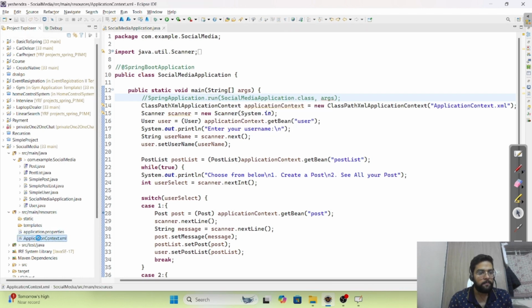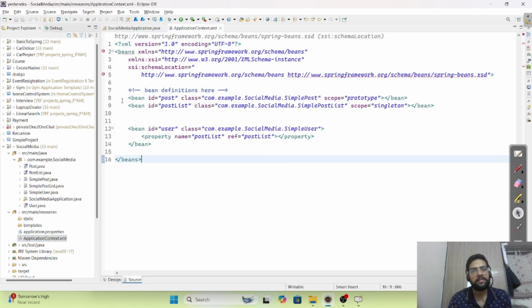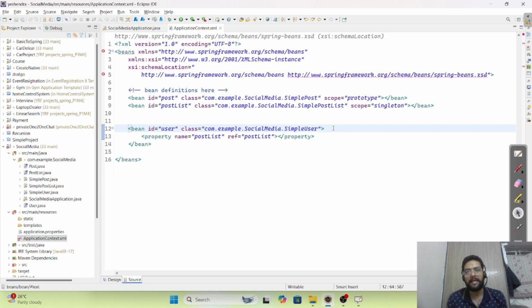Okay, fine. Now see, there are three beans: post, post list and user bean. Suppose I want that when the user bean is created, see, when we run the application, Spring will scan this file and it will create a bean. So when the user bean is created, I want some operations. So in the user bean, there is one attribute, init method, and the init method name.